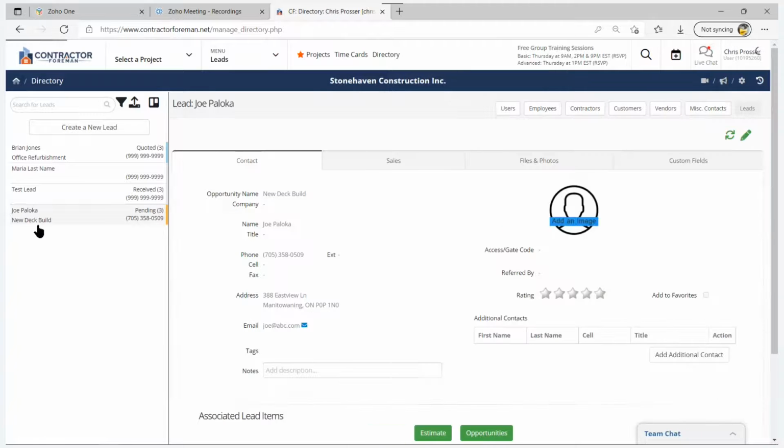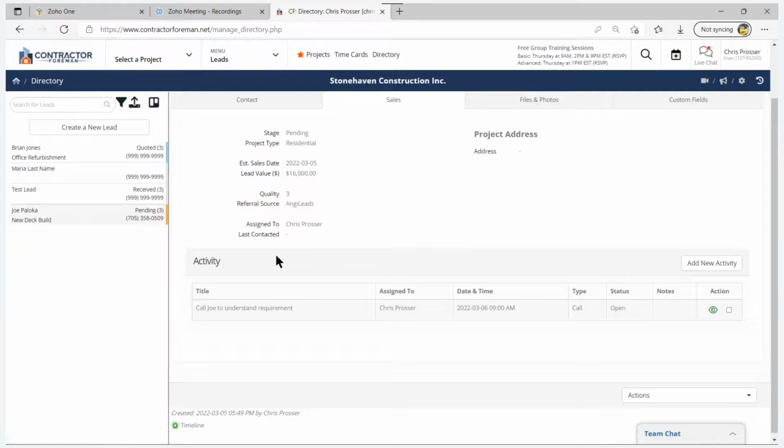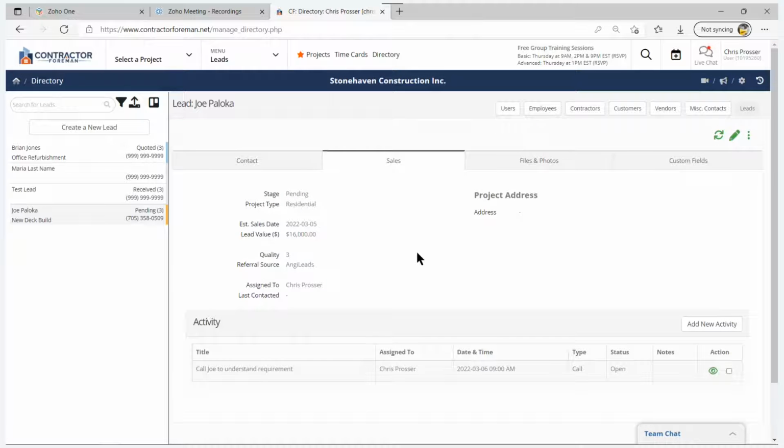You create the lead record, you fill in the information, and then you can indicate here in the sales tab the activity that you want to do. And that can be assigned to somebody in your company. They can deal with it and work it through to completion.